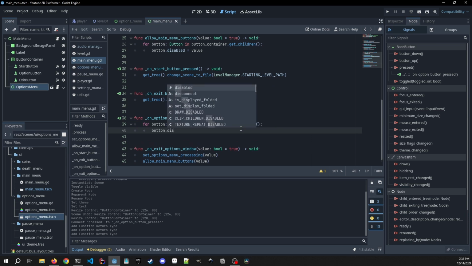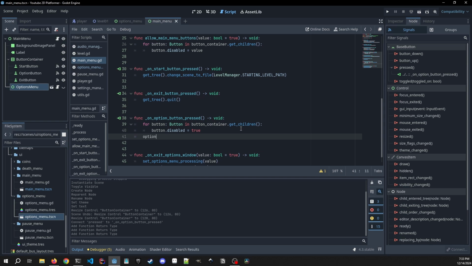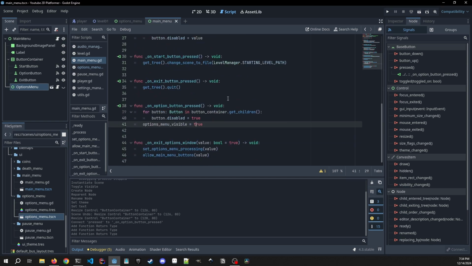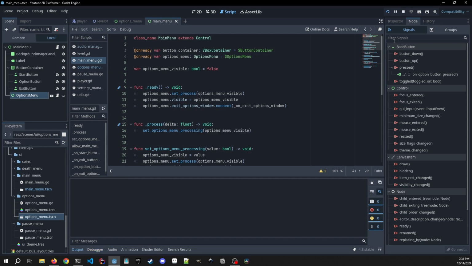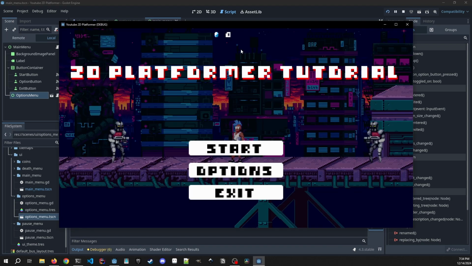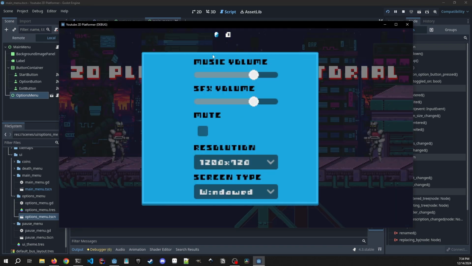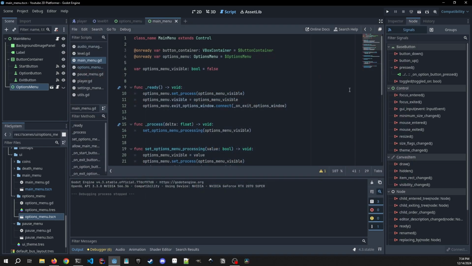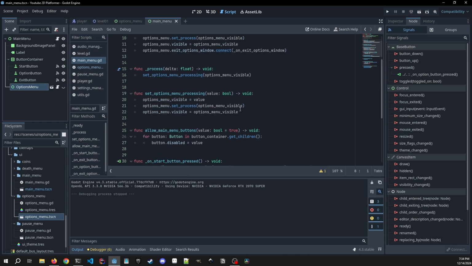And we button disabled is going to equal true. And our option menu visible Boolean is also going to be set to true. Okay, so now we should be able to play our main scene. Nothing is here. If I hit options, this pops up. We actually didn't create our exit button, so this doesn't work. Let's go do that real quick before we do this in the pause menu also.